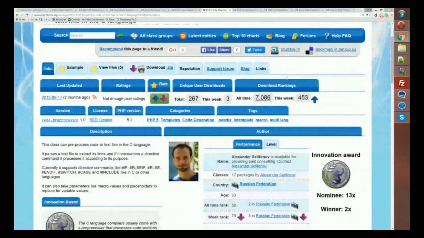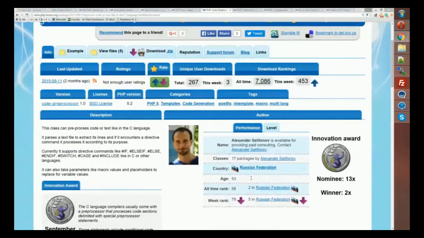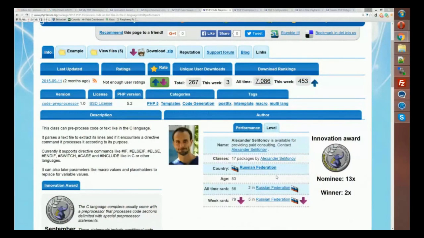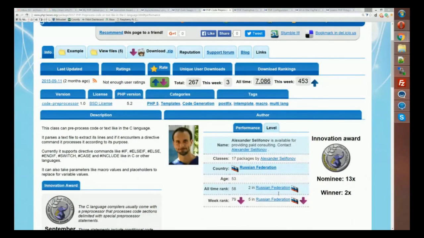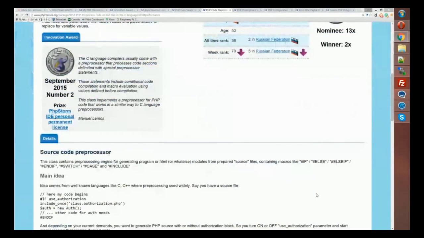And Alexander Selefonov from Russia created a similar package, only for PHP. Basically, this package takes a text file, a PHP code, and parses it, and allows you to do the same things that macros allow you to do. Maybe I don't see a specific usage for this right now, but I really like the idea. It was really interesting. So thank you to Alexander. And he got a PHP Storm IDE personal permanent license for this package.